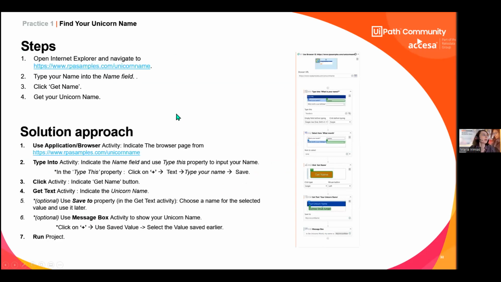Basically, here we will go to that page, rpasamples.com unicorn name. That's the web page where you can find the automation. As I mentioned, you type your name, you press the get button, the Get Name, and you will have the unicorn name. In our solution, we will use some activities.